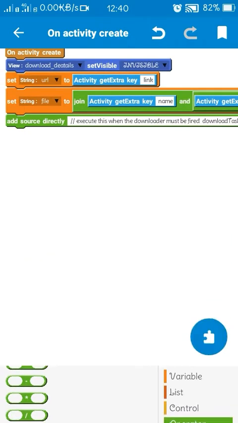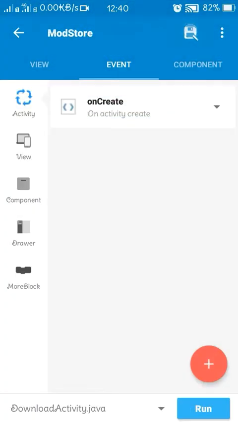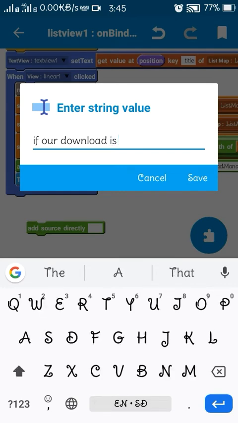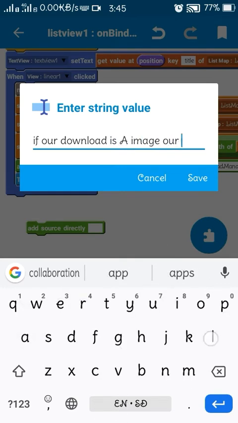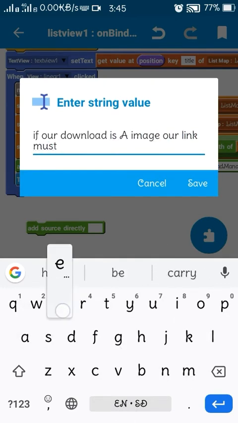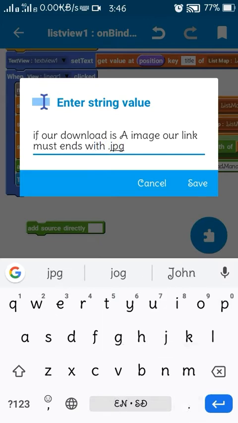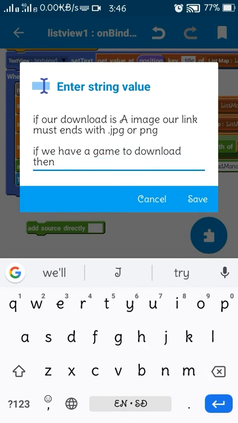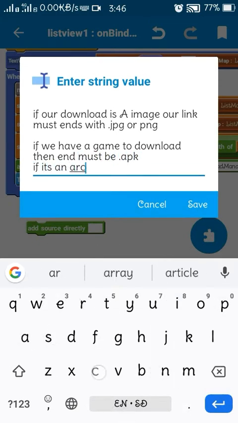Let's understand how we get the extension from the link. If our download is an image, then our link must end with JPG or PNG. Same way, if it is a game, then it must end with .apk, and so on with all file types and extensions. Their links end with the extension.